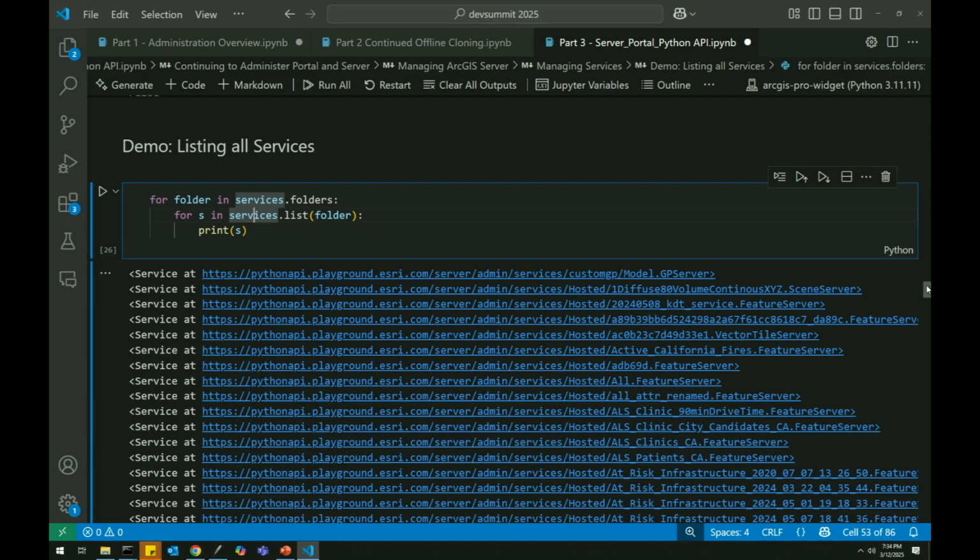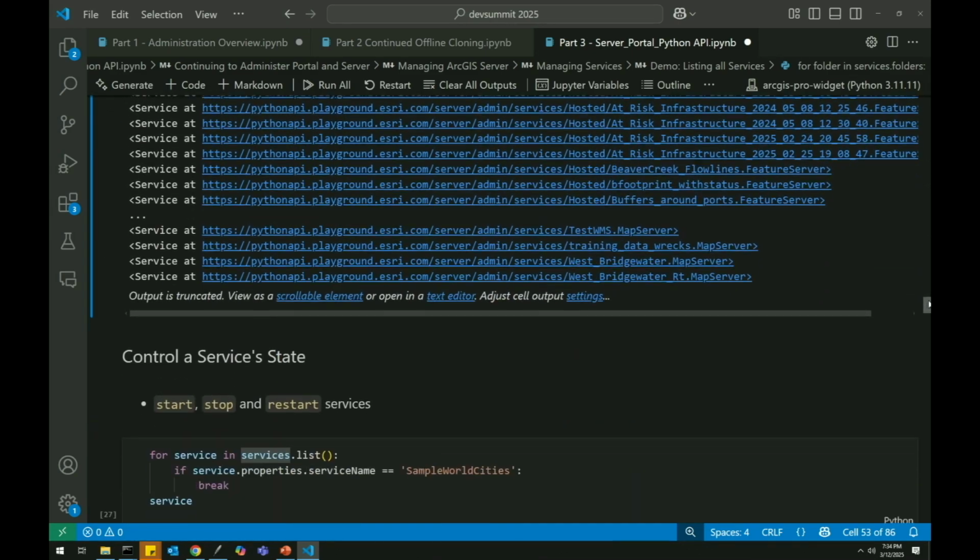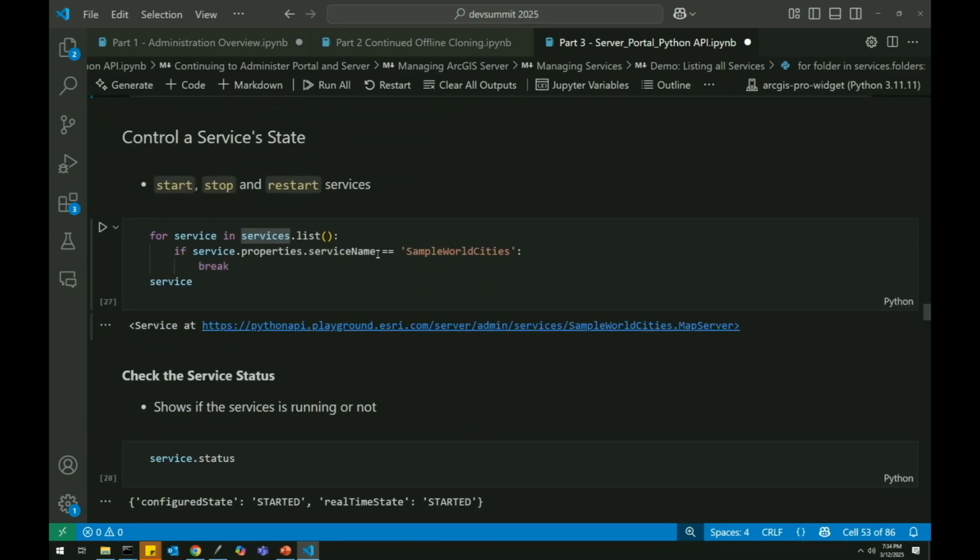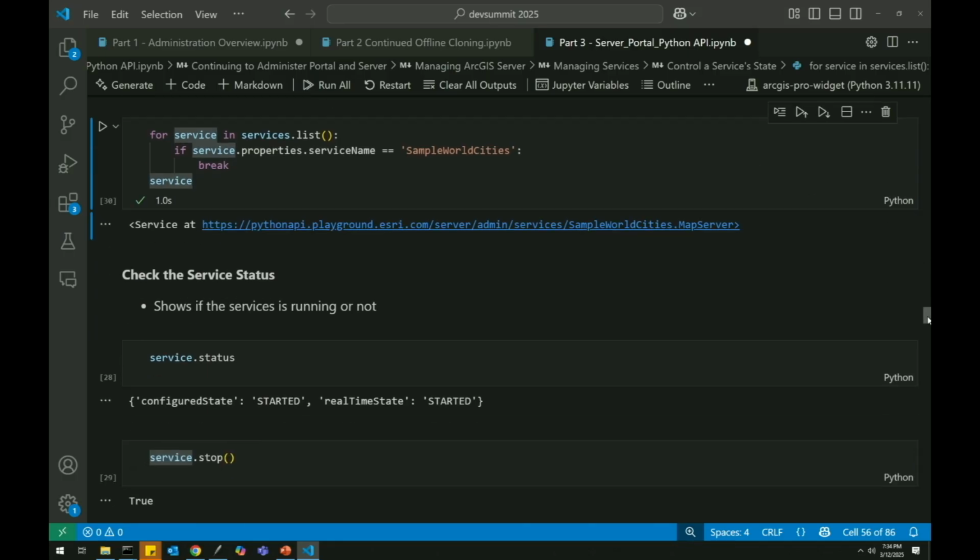I have quite a few on this machine, as you can see. And I can control the state. So in this example, I'm going to grab the default service that comes with everybody. It's sample service 1. And I'm going to go ahead and start and stop it.